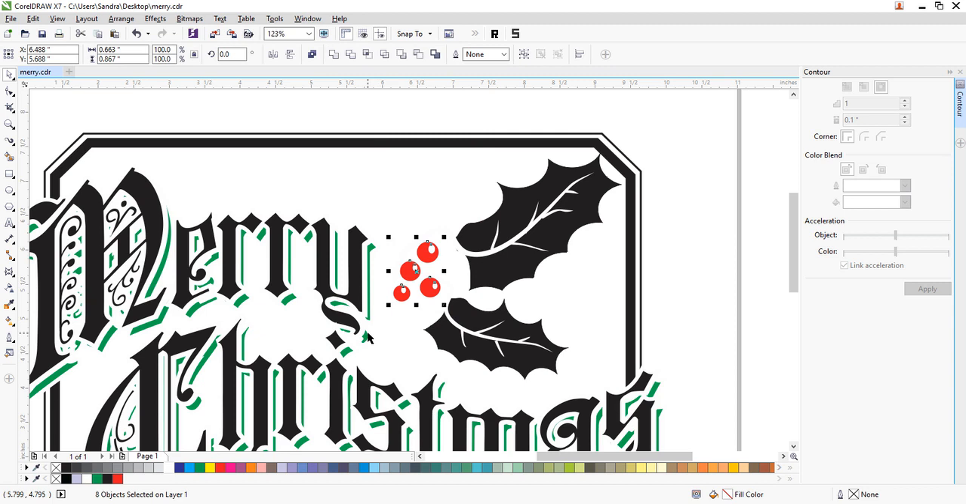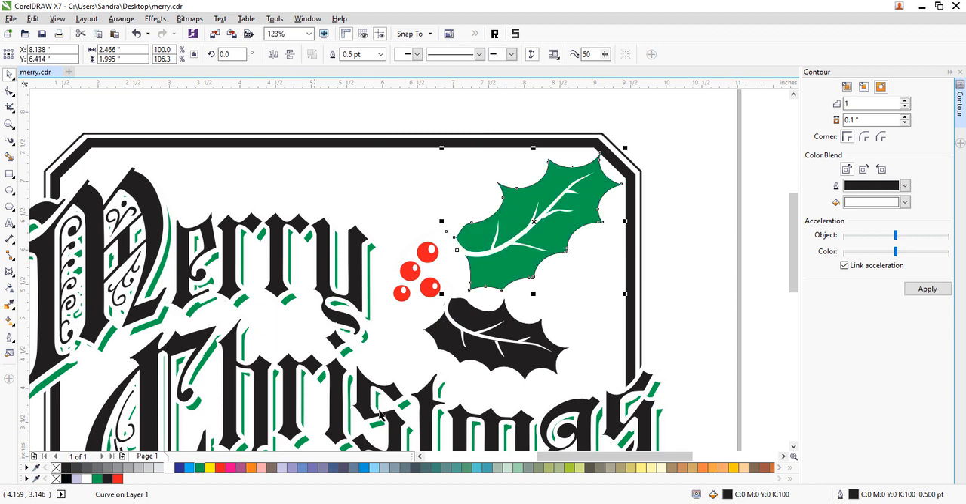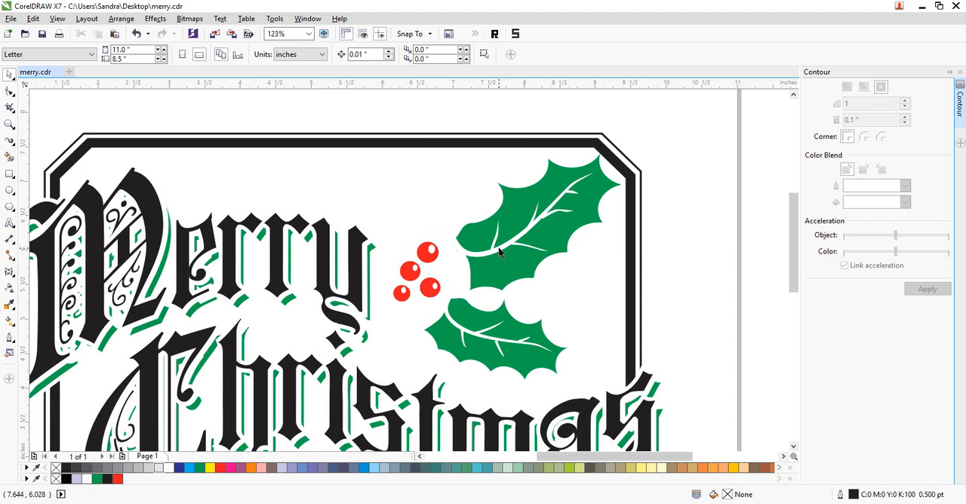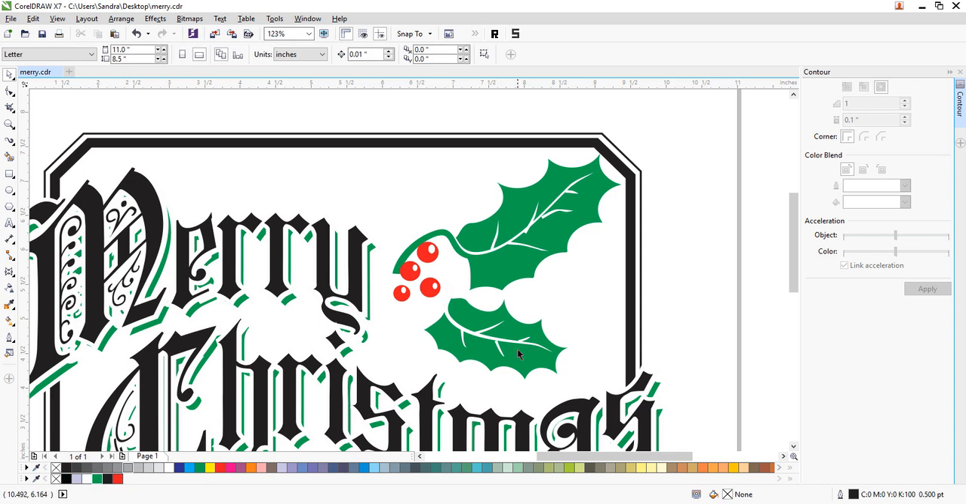Save them, group them. This, of course, can be green. Save your design, no outline on them. If you wanted to have a stem, you could always duplicate that, just drop it down a little bit, and then turn that green, just to kind of give you that stem look.